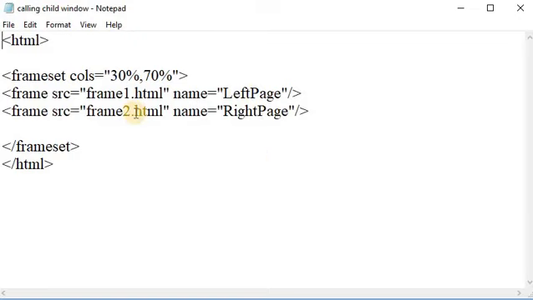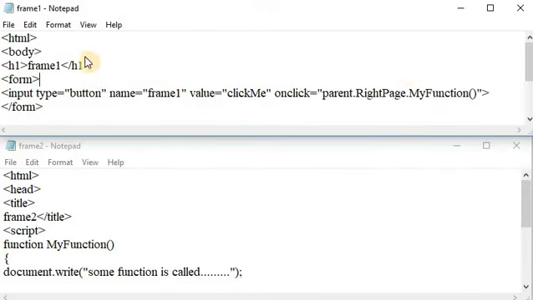Let us see the frame1 and frame2 HTML file code. This is the program of frame1 and frame2 which we passed in the main HTML document. Here frame1 contains a button, and when we click on that button, the content of the second frame will be changed. Here I am creating one button named Click Me, and on click event I am passing parent.rightpage, meaning we are calling the second window from the first window.